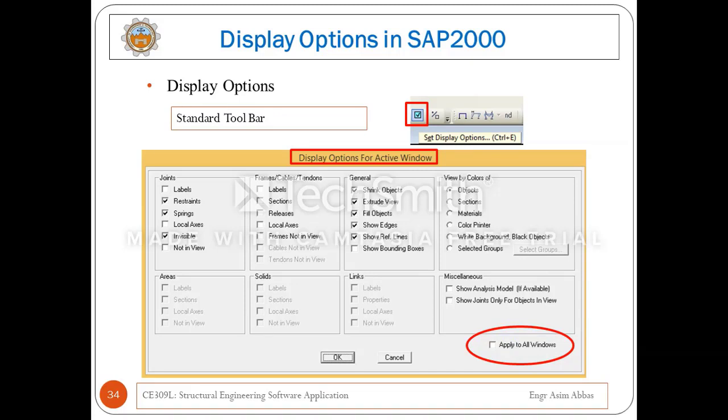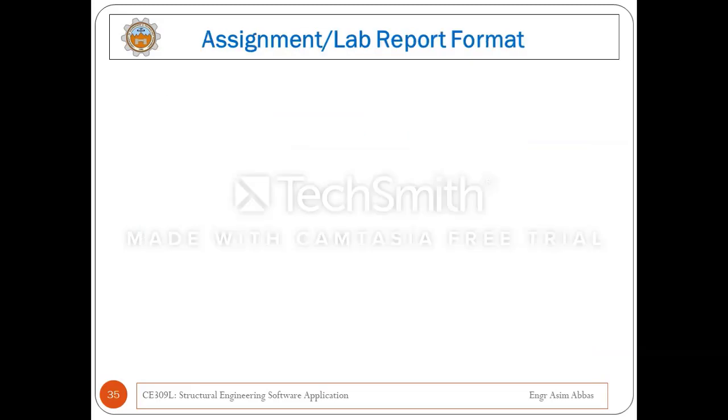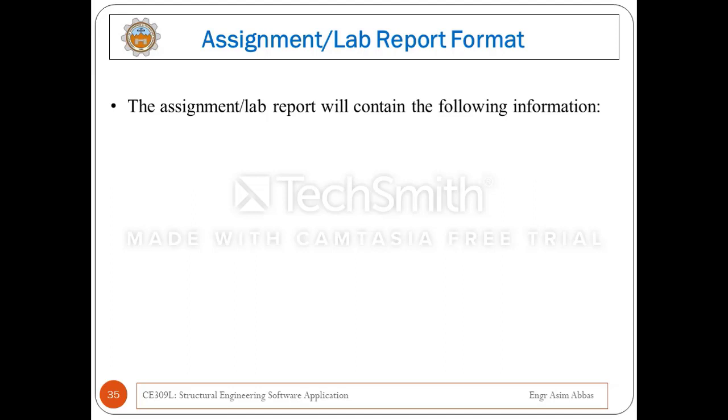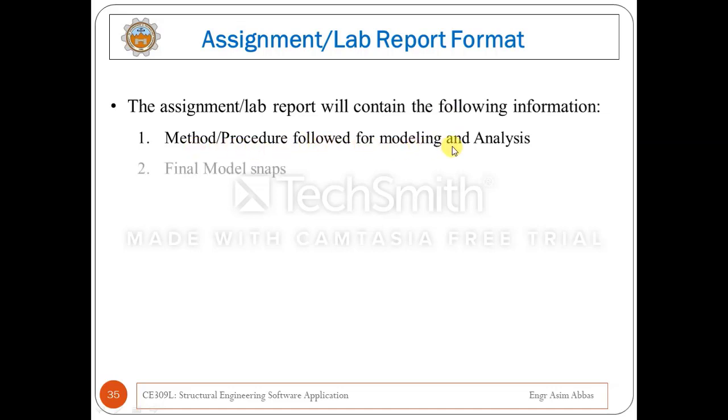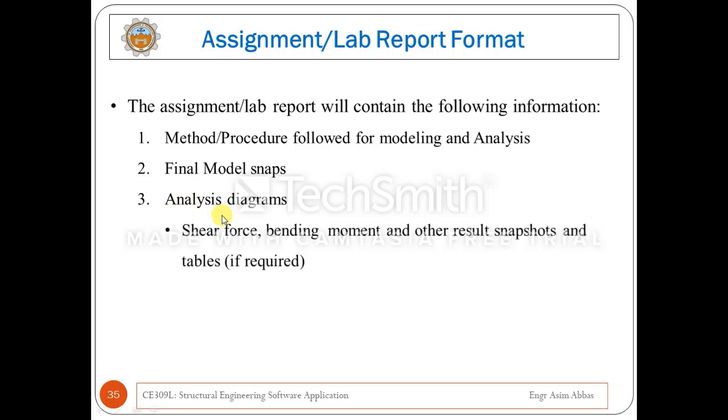Okay, assignment and lab report format that you people submit. The assignment and lab report will contain the following information: the methods, the procedure followed for modeling and analysis, and then you will also provide final model snaps, and then analysis diagrams including the shear force, the bending moment, and other result snaps and tables if required. Fine.